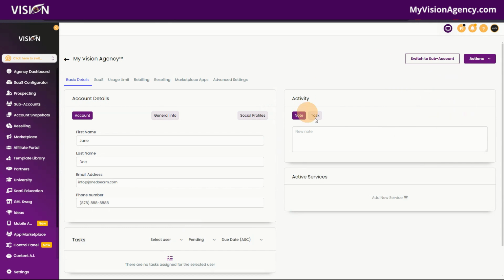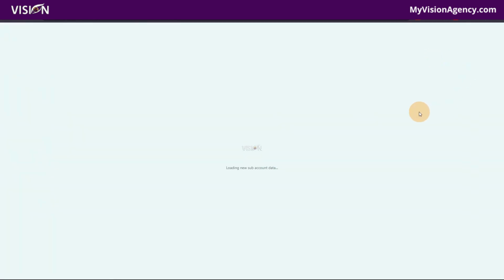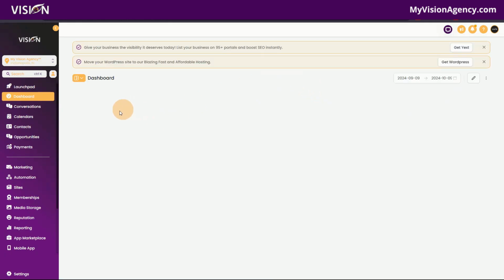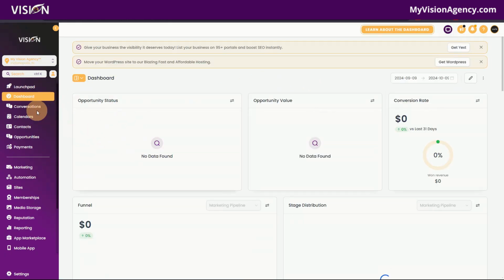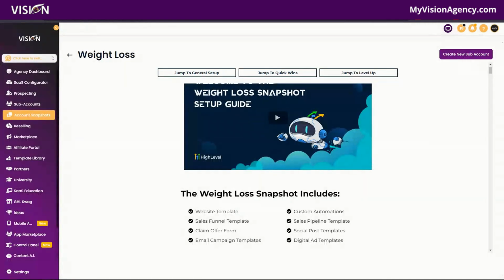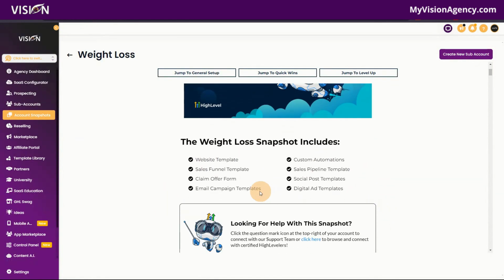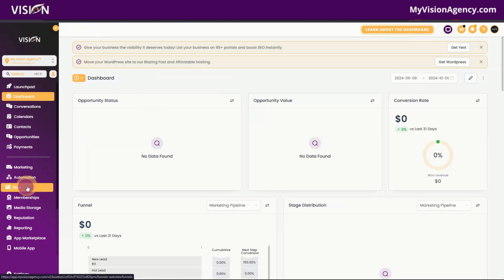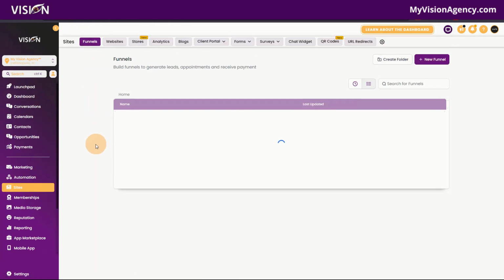Okay. But since we've already done that, let's go ahead and just click switch into the actual sub account that we created. Okay. So now we are inside of our sub account. And if we look back at our instructions here, you'll see all the different elements that we discussed. So we have the website template. So let's go to the websites and let's see what that template looks like.